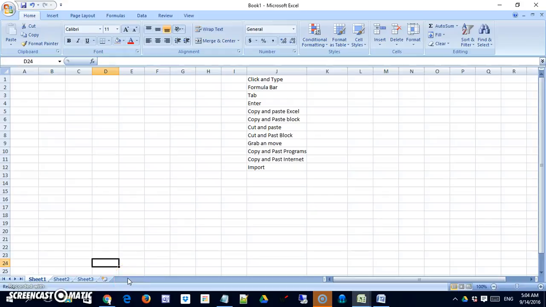In this tutorial, we'll look at entering data into Excel and also selecting. So the simplest way to enter data into Excel is simply to click in the cell and to type. Notice when I click back on that cell, in the formula bar the same text appears.